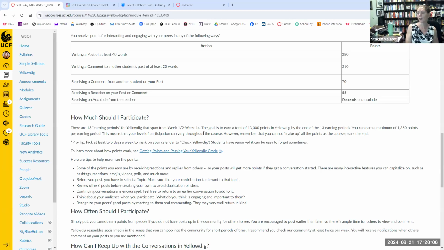So the goal is to earn 1,000 Yellow Dig points every week. By the end of the 13 grading periods, you've earned 13,000 points. So that's at the end of the 14 weeks. Cool thing about Yellow Dig is that it allows you to earn extra credit every week. So you can earn up to 1,350 points for Yellow Dig in a single week, even though your goal is 1,000.